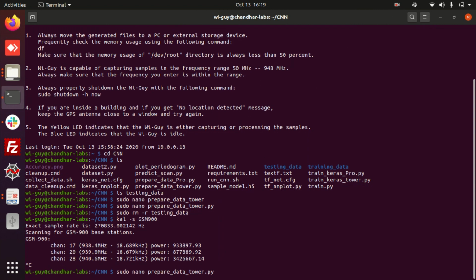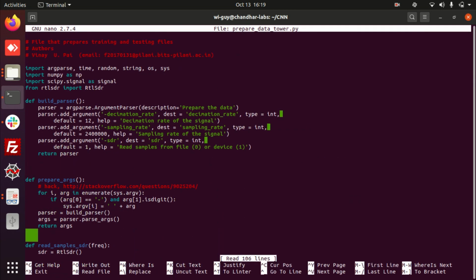Now go to sudo nano prepare_data_tower.py. That means we are going to prepare the tower signals. You use this command to prepare the data. This is not for generating or preparing the signal itself; it is for editing anything in this particular Python file. If I press enter, it opens the Python file we have written, showing how to collect the samples.